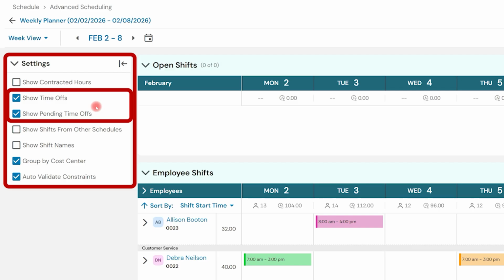And if time off is approved after a schedule has been posted, the system automatically updates the schedule by removing the employee from the shift and creating an open shift that needs to be filled. From there, organizations can decide how those open shifts are handled, whether employees are allowed to pick them up or scheduling managers manage coverage directly.